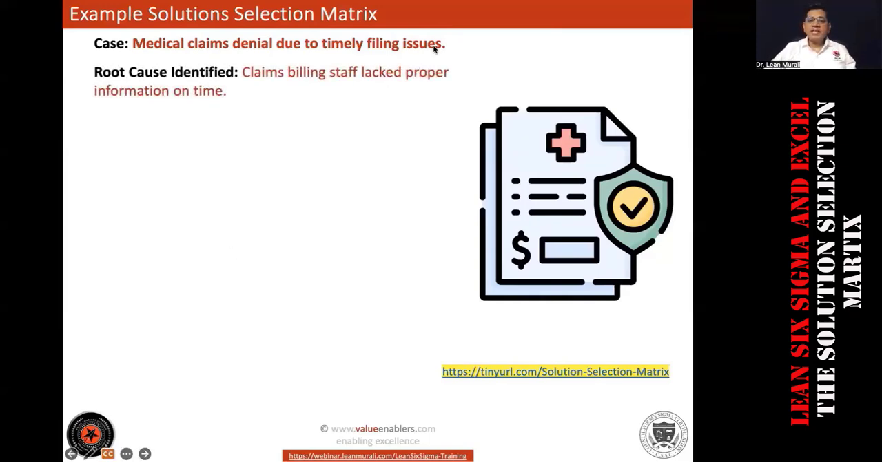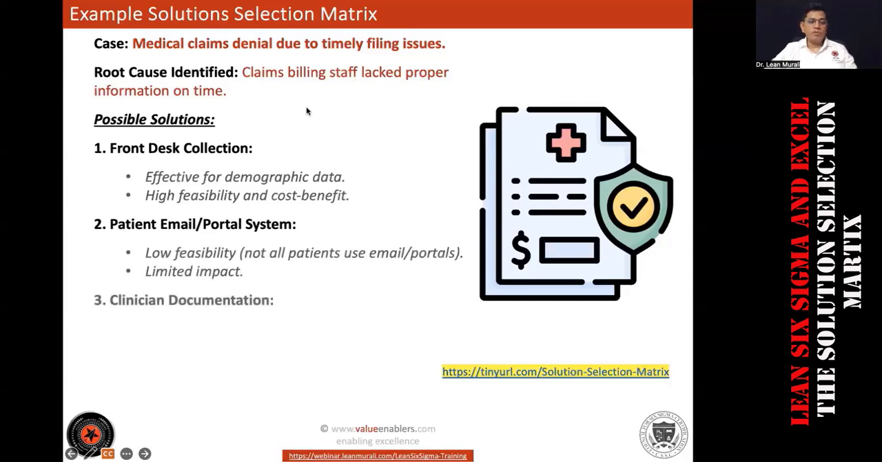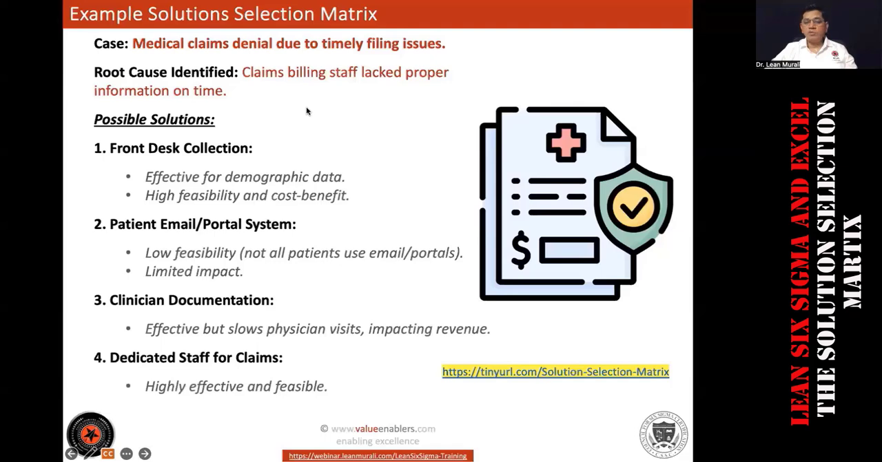So we have seen this example. You can also use the template to check it. The case study here that we are talking about is medical claims denial due to timely filing issues. And the root cause identified is claims billing staff lacked proper information on time. Possible solutions in front desk, possible solutions in patient email or portal system, and possible solutions from clinical documentation, and possible solutions from dedicated staff for claims.